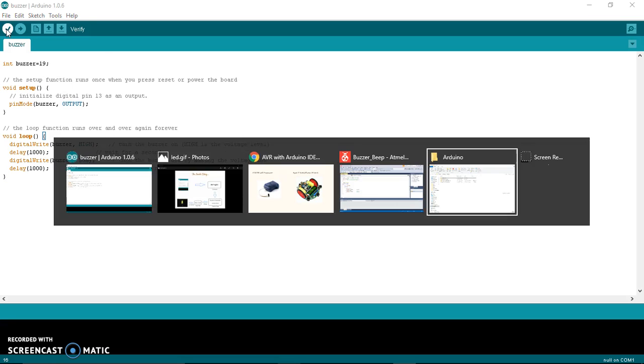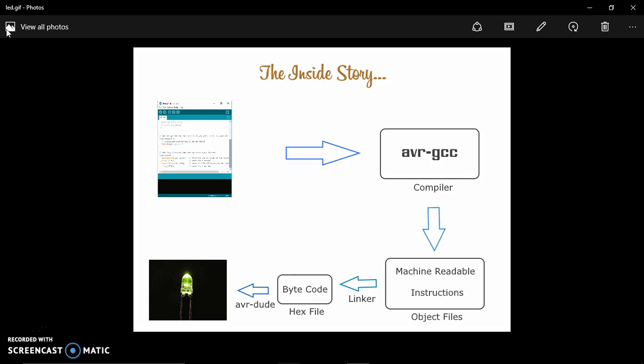So when we hit the verify button, the code is given to the AVR compiler, which compiles it and converts it into machine readable instructions, or object files, as we call them in the C lingo. These object files are given to the linker, which links the Arduino libraries to it and converts it to the bytecode, which is in the form of Intel hex code. So finally, the target is to make the hex file.